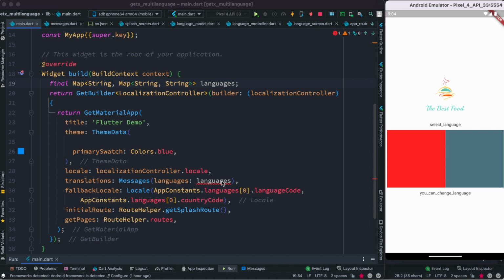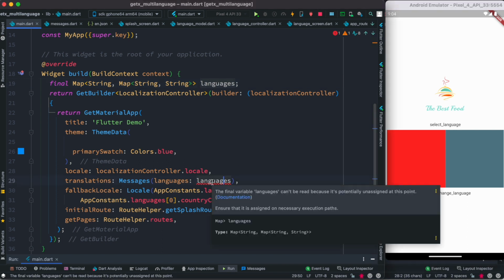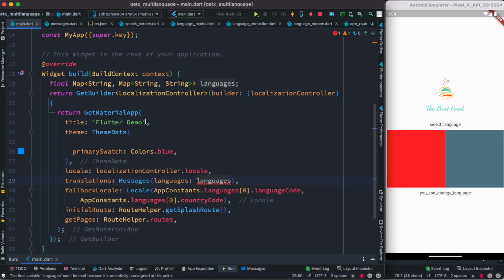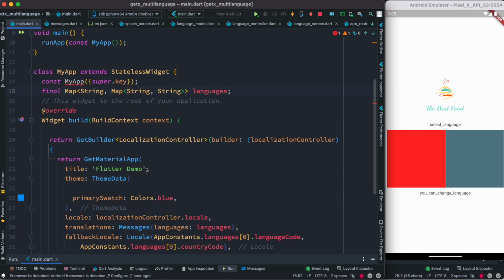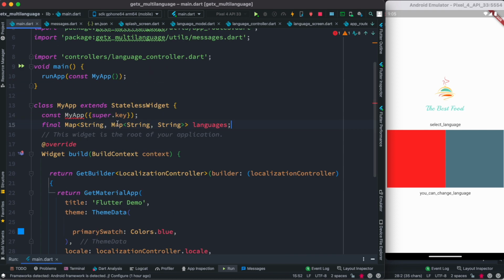Now we do see we still have this error, and if you see, the final variable languages can't be assigned because it is potentially unassigned at this moment. Now this is a class, and actually this class is getting called, and we don't want it like this. Actually, we don't want to put it here; we want to put it first outside, and then inside this, instead of having it like this, we could do it like this.